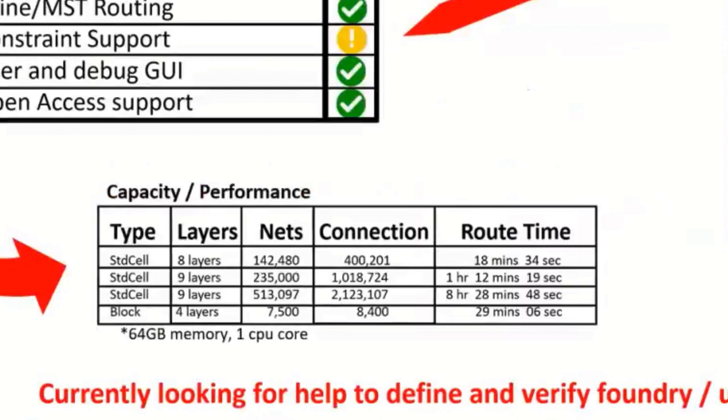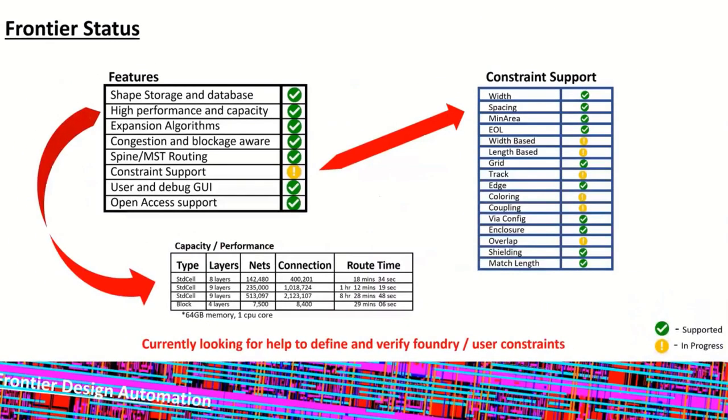We route, see the third line down, a 2 million connection design in 8 hours, standard cell, 9 metal layers, proven expansion algorithms. It's congestion and blockage aware. You don't need to run any prior global routing or anything. It knows all about that. Does spine routing, MST, constraint support. This is an ongoing problem that all AutoRouters face.